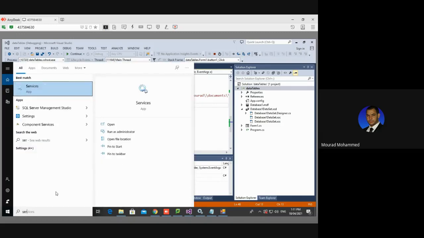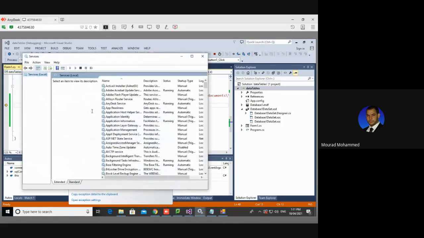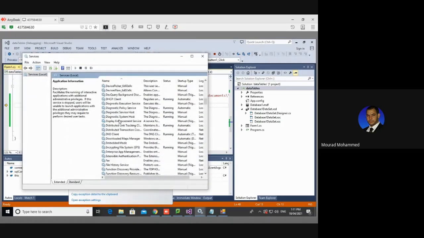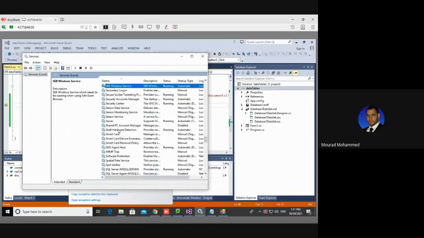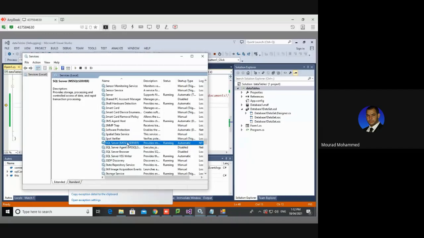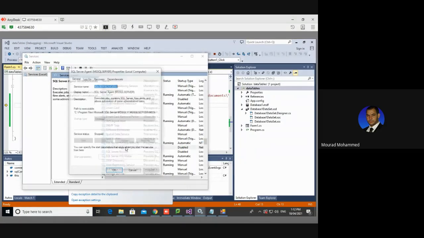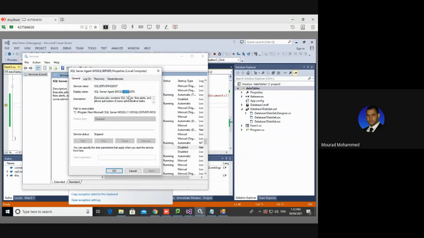So from the start menu, services, here it is. From the services, I search for the SQL Server services. Yes, here they are. I have to check all of them. The SQL Server is running, so no problem. The SQL agent, still no. Here it is, the SQL agent of this SQL Server is stopped. See, stopped, and this is the error. I cannot start it.